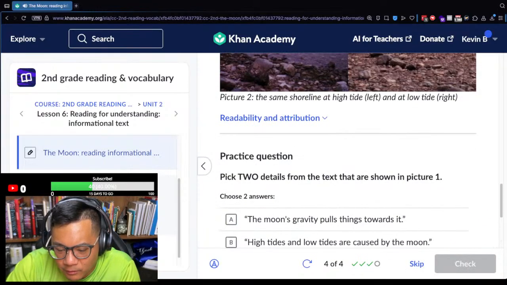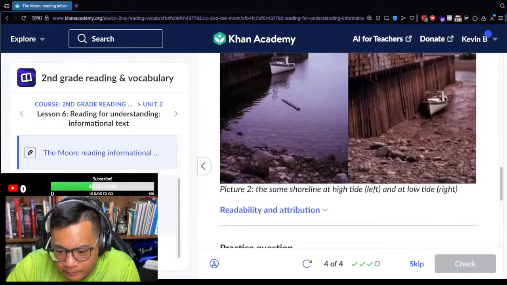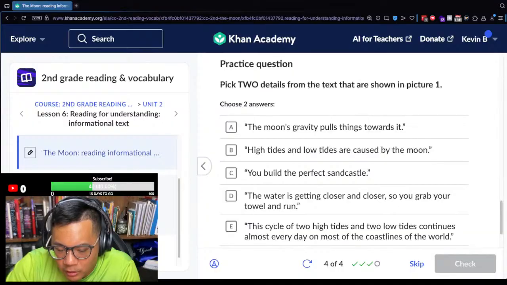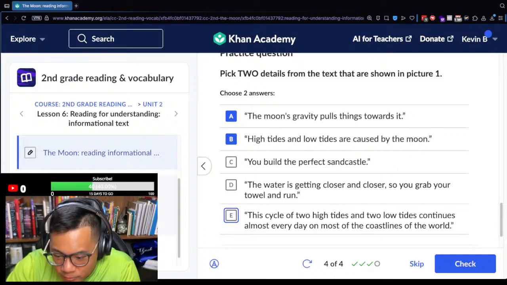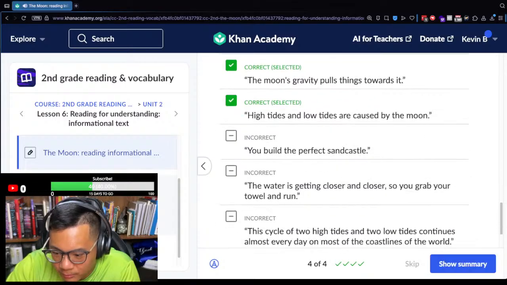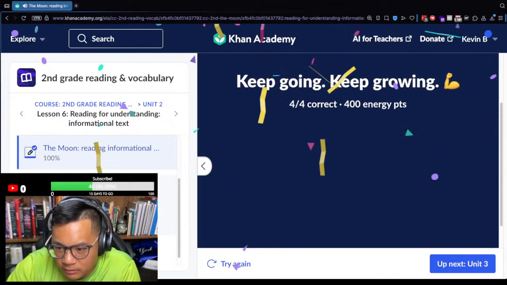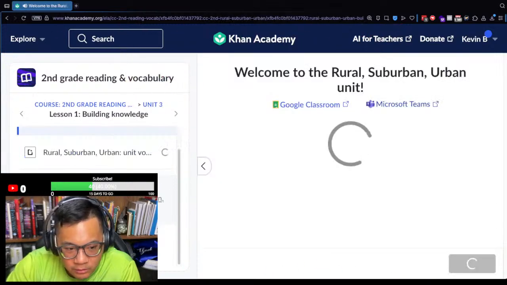Next question. Pick 2 details from the text that are shown in picture 1. The moon's gravity pulls things towards it. High tides and low tides are caused by the moon. You build a perfect sandcastle. The water is getting closer and closer, so you grab your towel and run. This cycle of 2 high tides and 2 low tides continues almost every day on most coastlines of the world. Well, you don't see the coastline. That has nothing to do with sandcastles and nothing to do with the towel run. Yep, there we go. That's what it's all about. Nice. Unit 3.